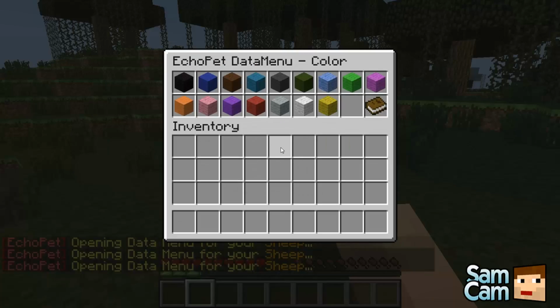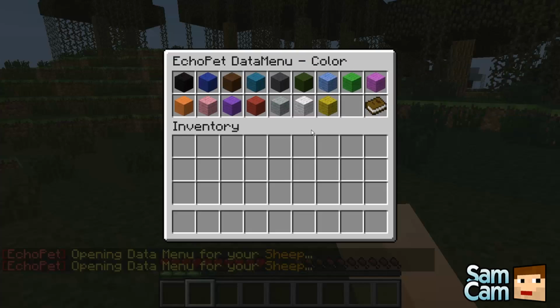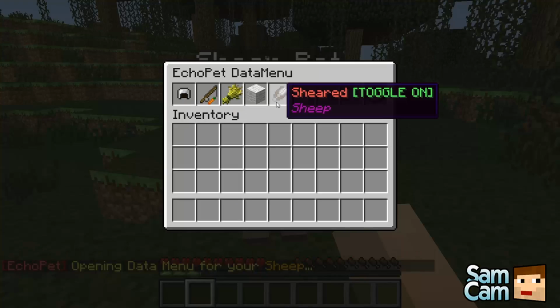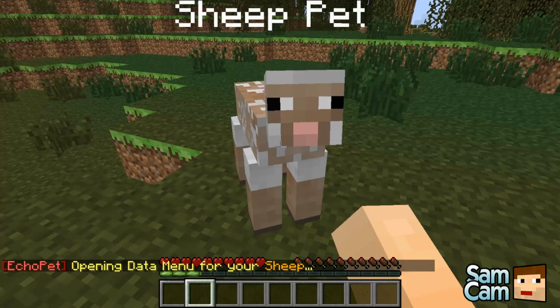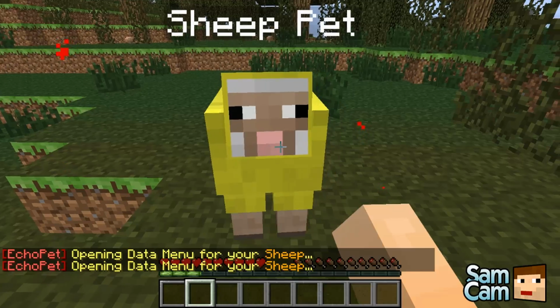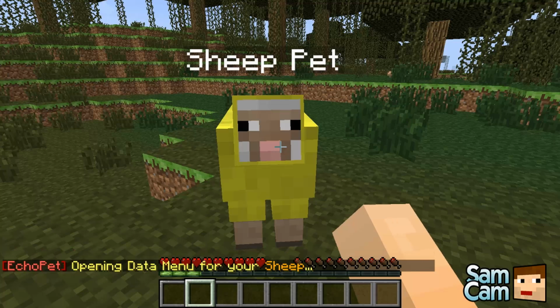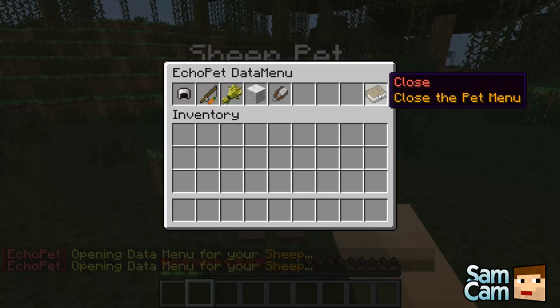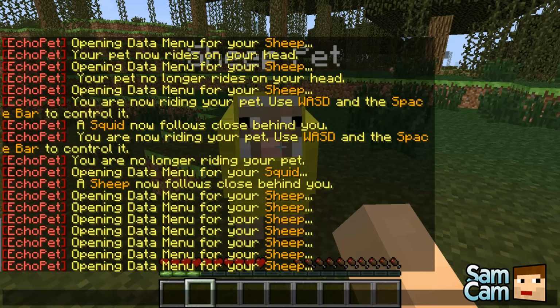I can also do the color. So it gives me all the different types of wool. So for instance, I can choose the yellow sheep, like so. And there's also sheared as well. So this toggles on and off. And this is only apparent for sheep. You can toggle whether or not it's sheared, which is really quite cool. And this is all much easier than typing in data values, for instance. And just to let you know, the book on the right just closes the menu, instead of just backing out.